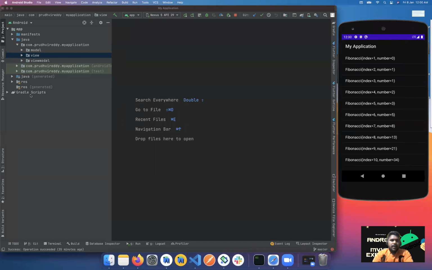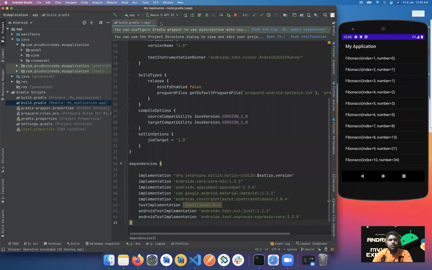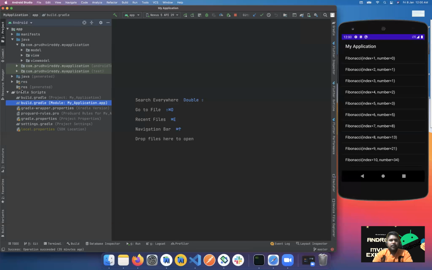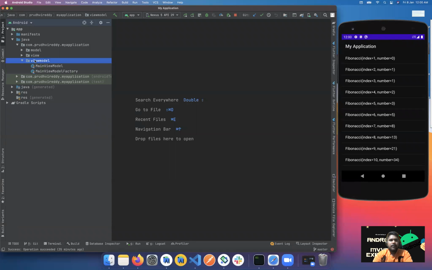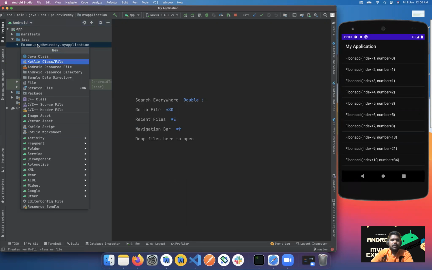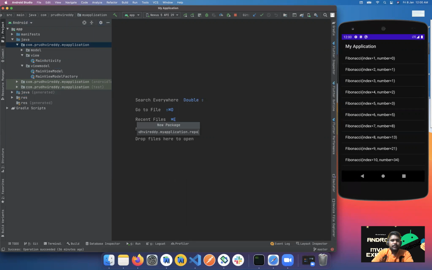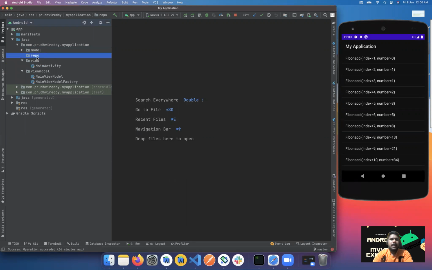In the Android part, in order to do the networking, the first thing we have to do is create a different layer called the repository pattern. We should be able to use that repository pattern. Let's shortly call it a repo.